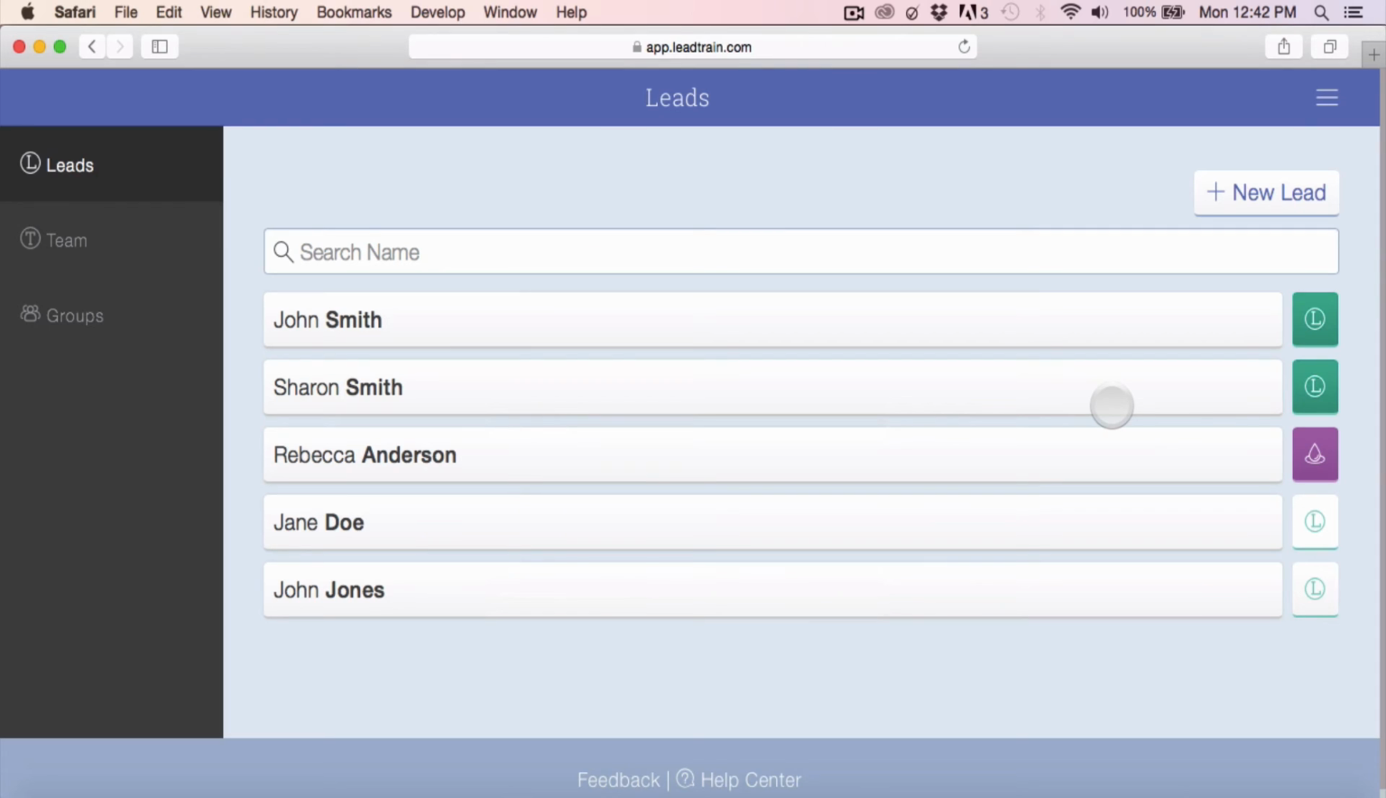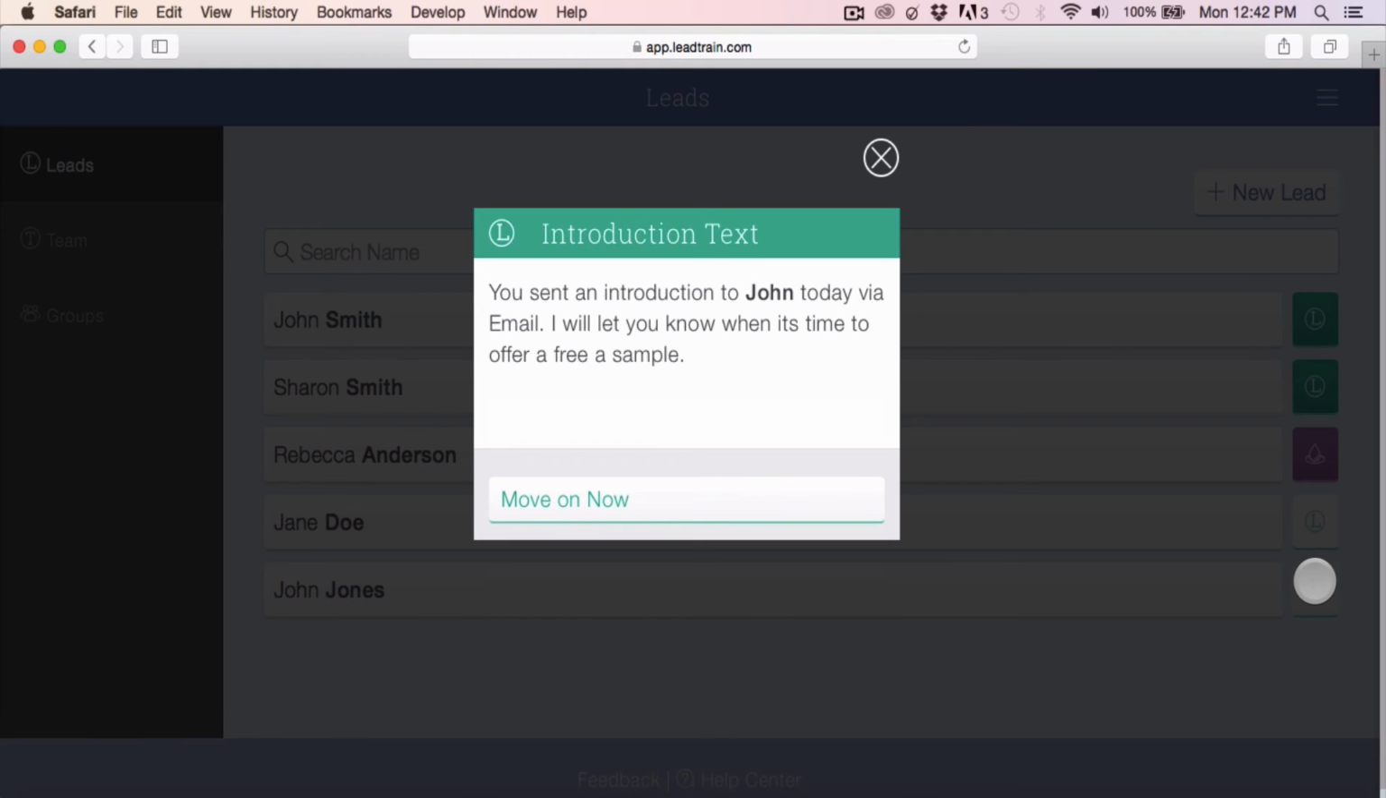Secondary buttons indicate that an action's been taken and it's waiting for the next step. For example, you've sent an introduction to John today via email, and the system will let you know when it's time to offer a free sample.